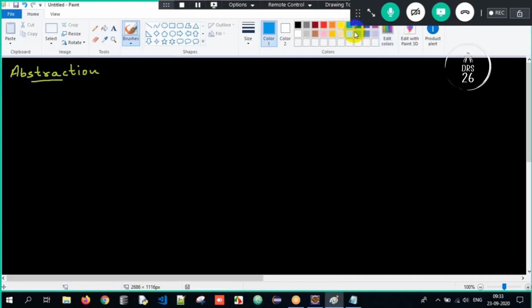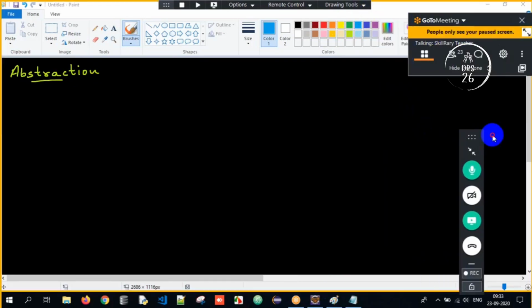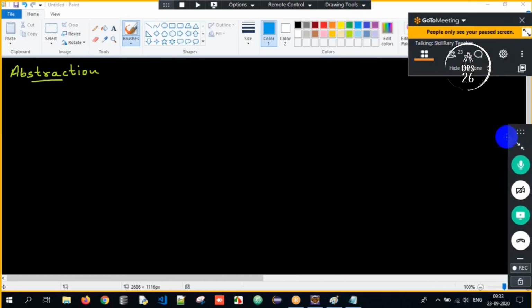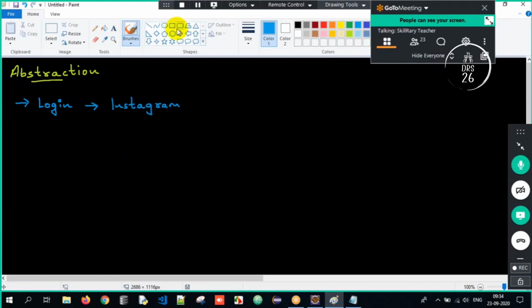So now guys, what is abstraction basically? Let us try to understand this topic in the simplest manner. Whenever we talk about abstraction, the first thing that should come to your mind is that there is some kind of hiding involved here. For example, imagine you want to log in to your Gmail account, or your Instagram account, or any kind of account.